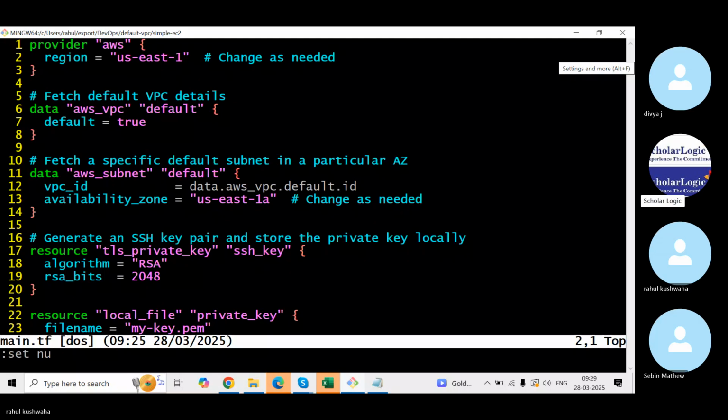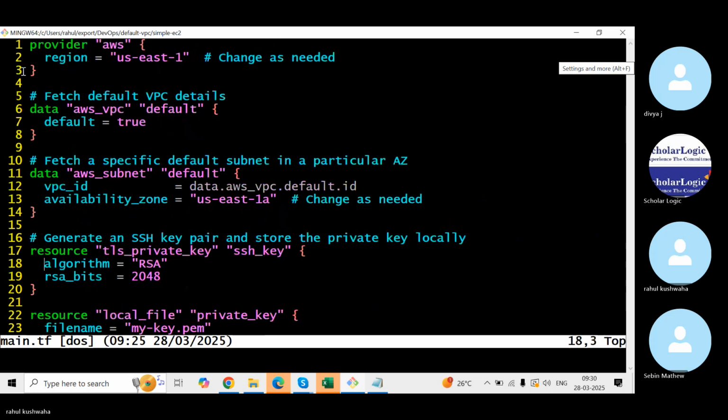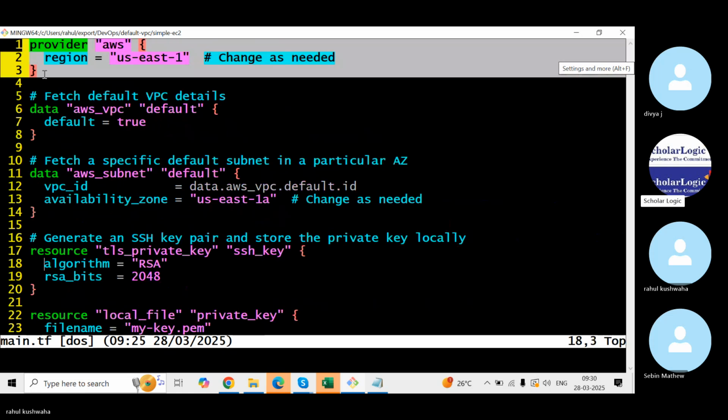So yesterday we looked at how to create a provider block for Terraform. Can you highlight the first three lines? Yeah, so we were writing a provider block yesterday, just telling which cloud we want to connect and which data center we want to use.